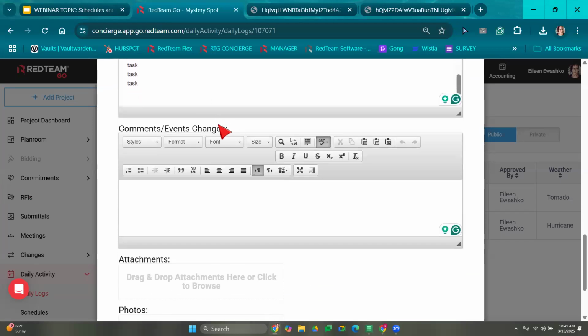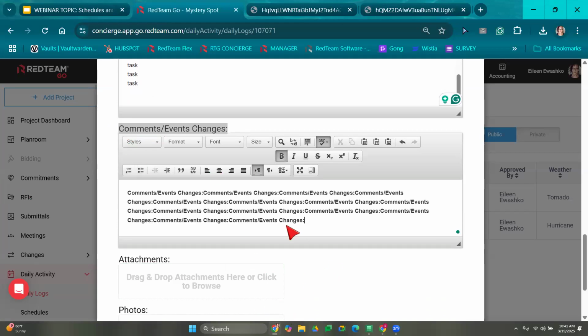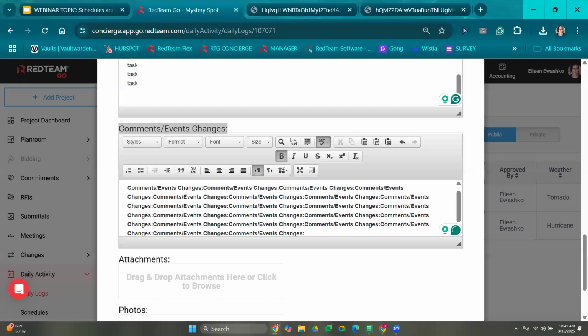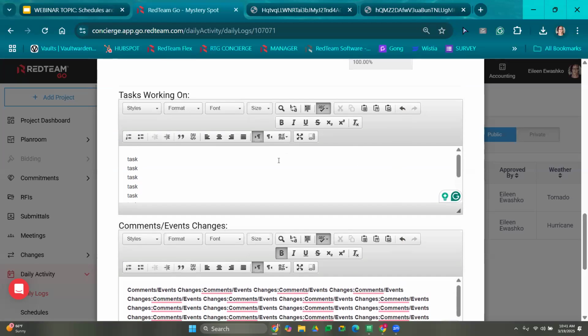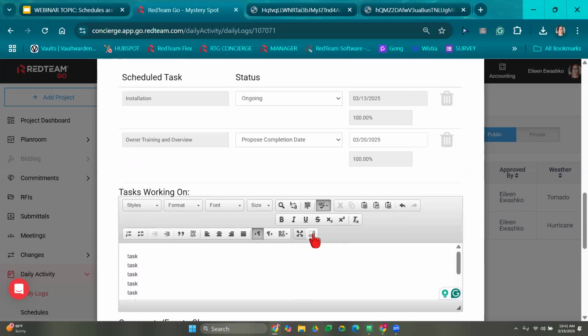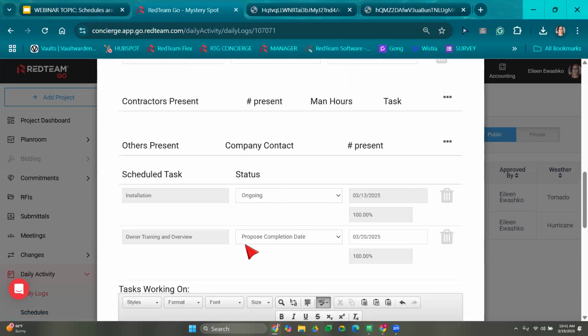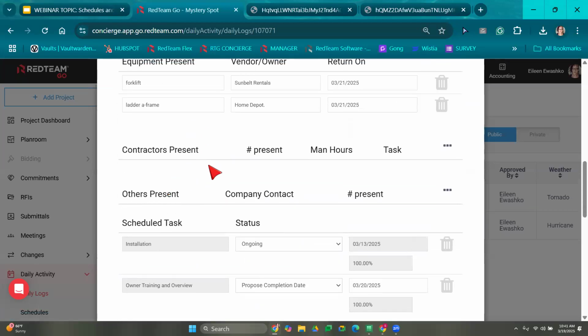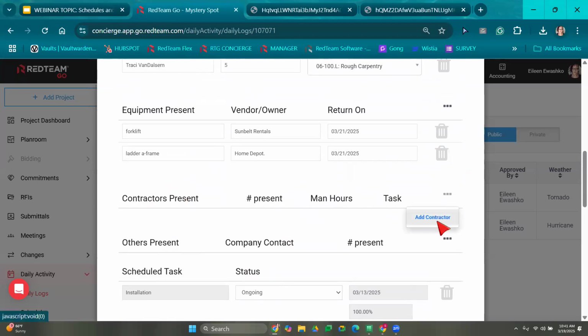Over here is where we're going to keep track of our comments and event changes. This is same rule. If he enters anything in here today, tomorrow it's going to pull that information over and he can delete it or edit it. So these are really just our two fields where we're going to put in our notes, schedule. If a contractor did show up, the superintendent does have the ability to add them right here.